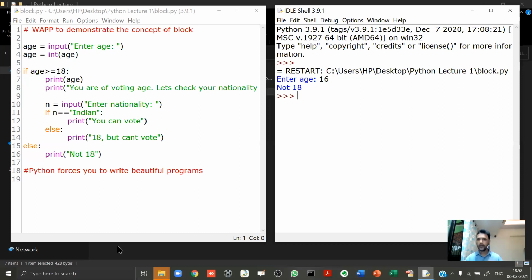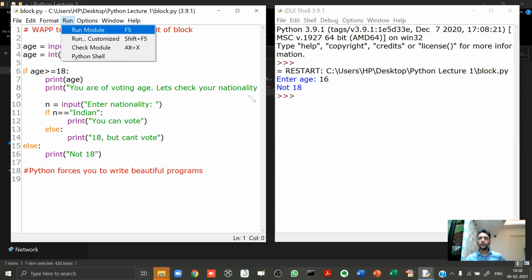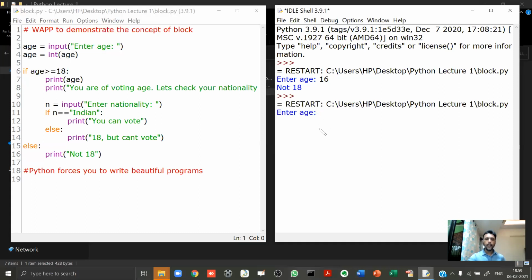All right. So now let's execute this program one more time. And now again, it says enter age. And now I'm going to enter 19. Okay, now let's understand how things will work.